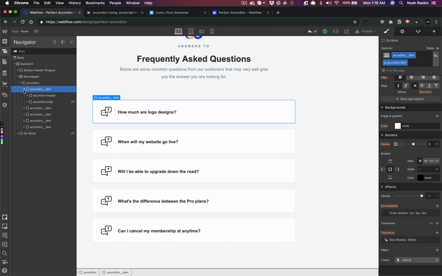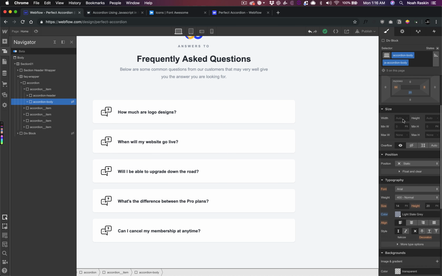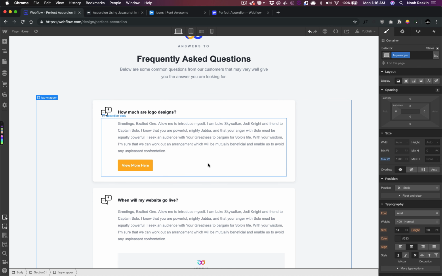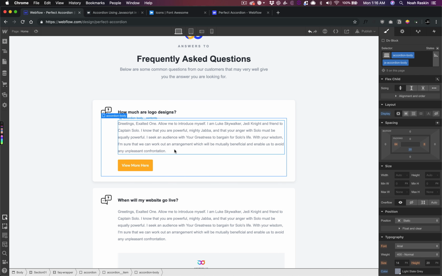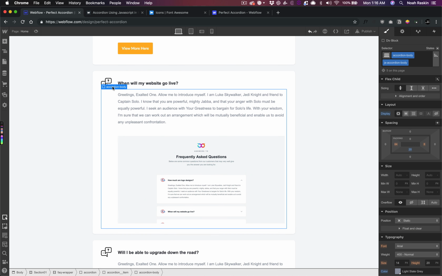But if we open up the accordion item, you'll see it says accordion body, and that's set to hidden, and that's for a reason. So we need to unhide it temporarily to edit our content. You can see in this one I got a button here, I added an image. The cool thing about this is the accordion body is just a div block, so you can add anything you want in here. You could add an image gallery. You can add a slider in here, anything.